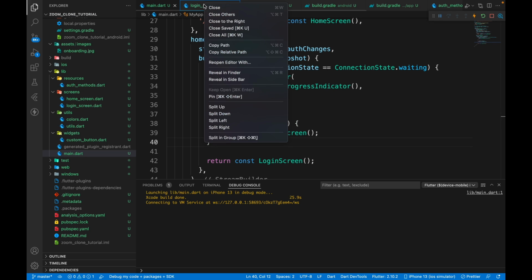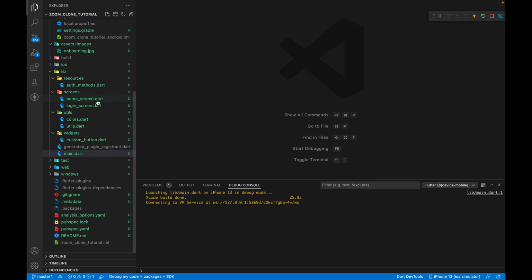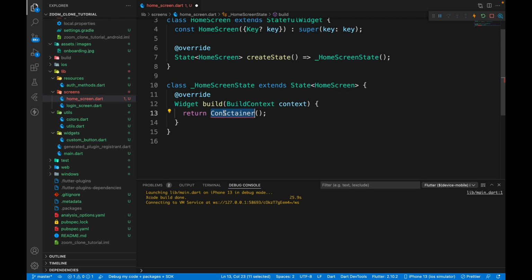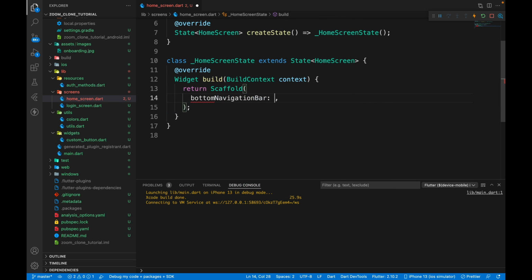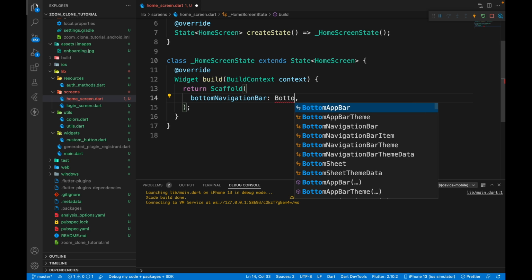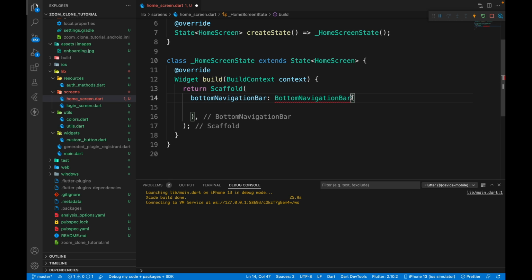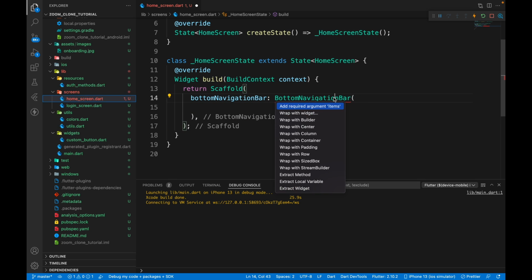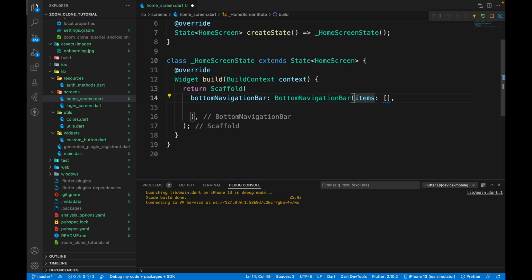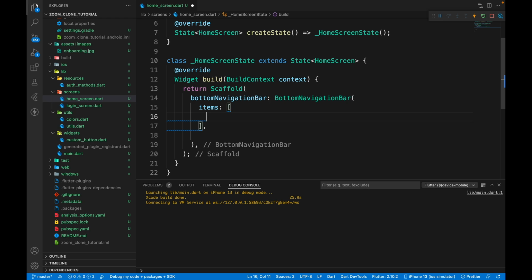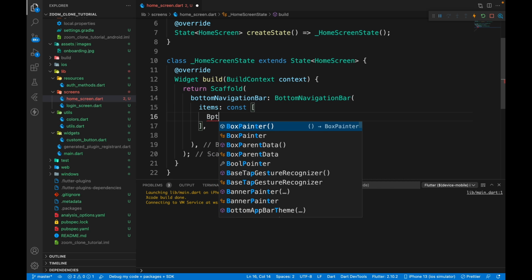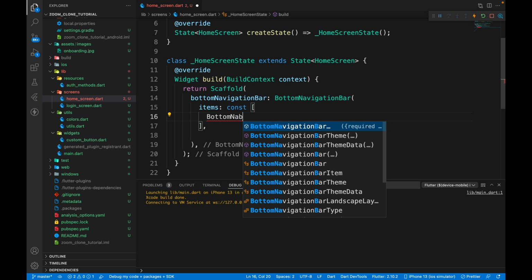Let's do that. Alright, so let's close all the saved files, and now let's go to our home screen and convert this container to a Scaffold, because we don't want to show a black screen that looks very ugly, right? For now, let's have a bottom navigation bar, and it requires a few required arguments that we are going to fill in. Let's add items, which is the required field, and these are going to be const because we just need a simple BottomNavigationBarItem.